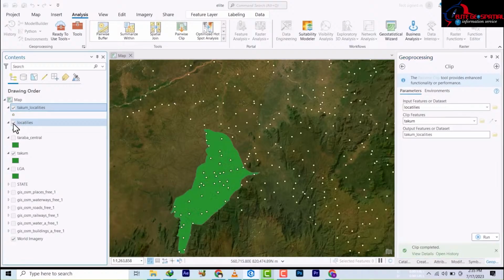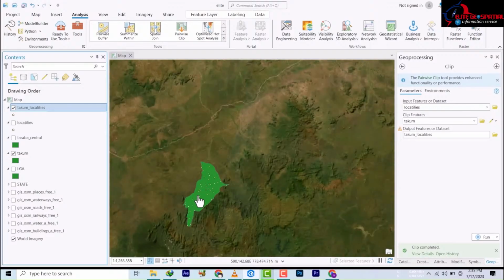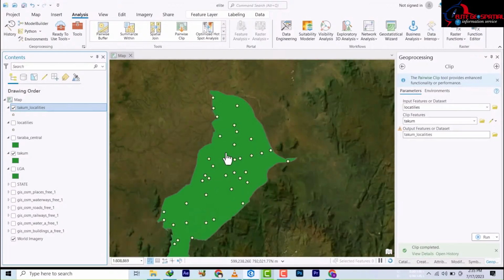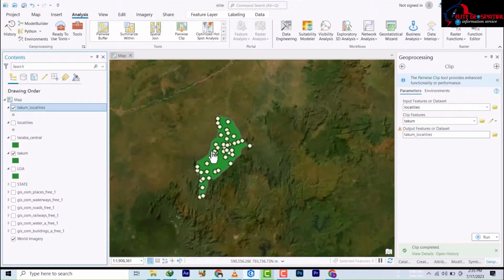So it has clipped. Let's remove the main locality and see. So it has been clipped to just this portion. You can see that we are no longer seeing other parts of it. So this is how to clip.